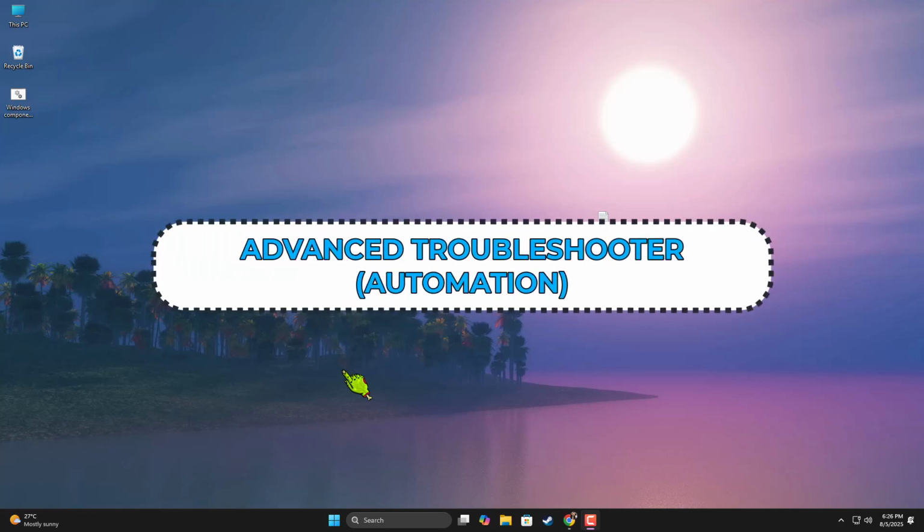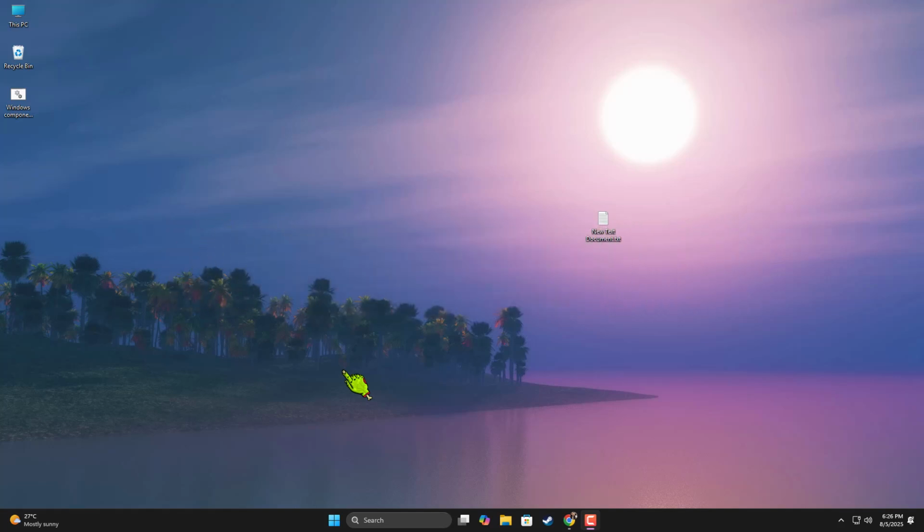Still stuck? Let the built-in troubleshooter take a swing. All right, so if updates are still acting weird, don't sleep on the built-in troubleshooter. Yeah, I know, we usually ignore these, like, it's not gonna help, right? But seriously, in 2025, Windows 11's troubleshooters have gotten smarter. They actually give you more detailed feedback and diagnose stuff more precisely than the old ones ever did.